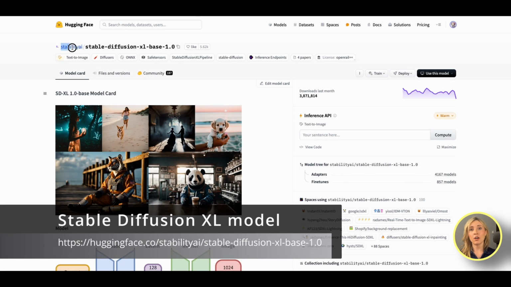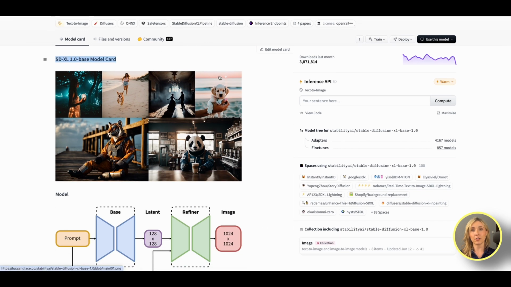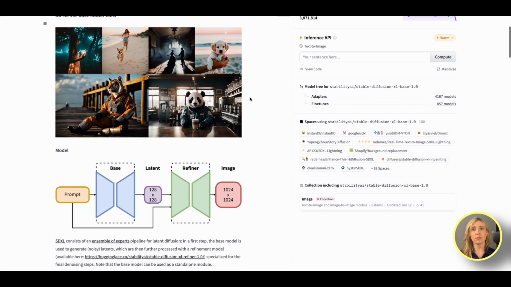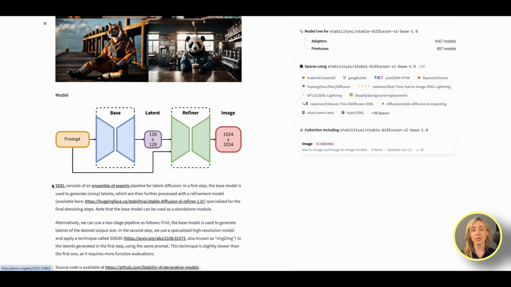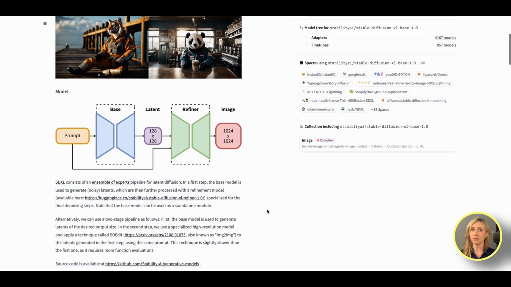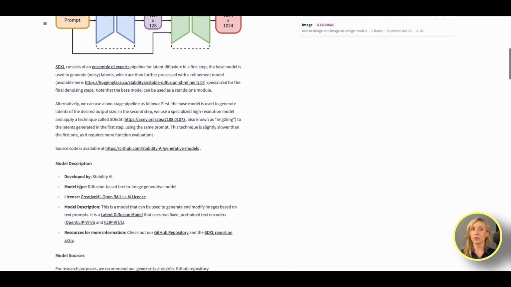Here is the model card for Stable Diffusion XL. It is an open source latent diffusion model from Stability AI for text to image generation. On Gaudi hardware, we're able to generate an image in under 5 seconds using 50 inference steps. Please refer to the link for more information.